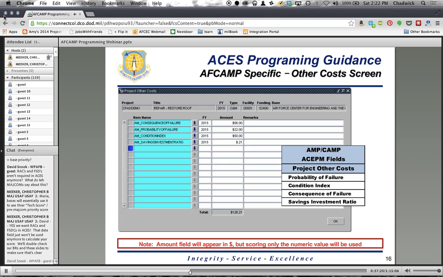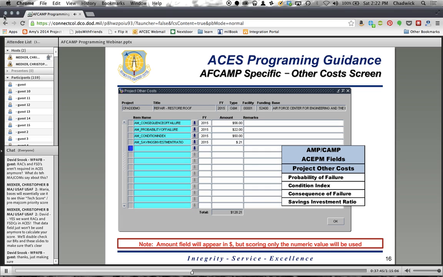Now, in here, we're going to ask you to input your consequence of failure, your probability of failure, your condition index, and your savings to investment ratio. So all of those values that you calculated using the project scoring worksheet, or you can do it on your own using the PT chart, doesn't matter. The scoring worksheet is just a tool for you. So all of those values, your scores, you're going to input by hand in ACES.